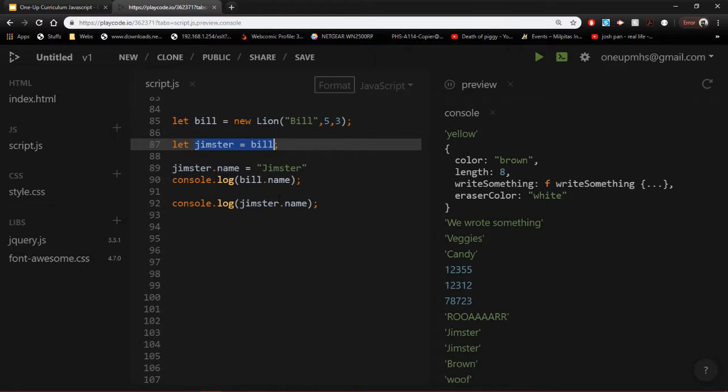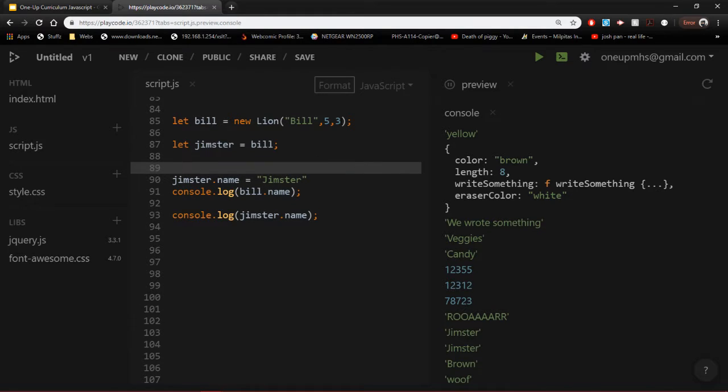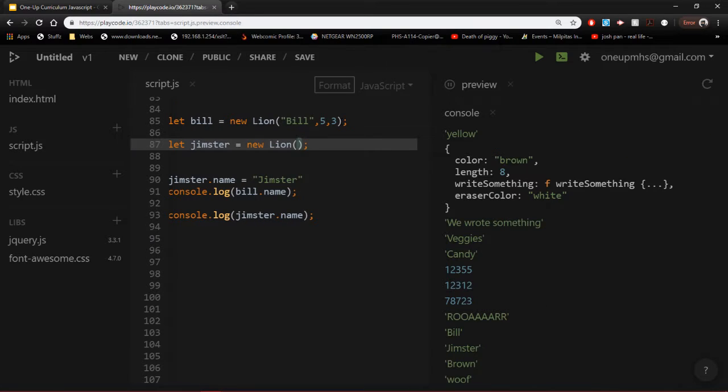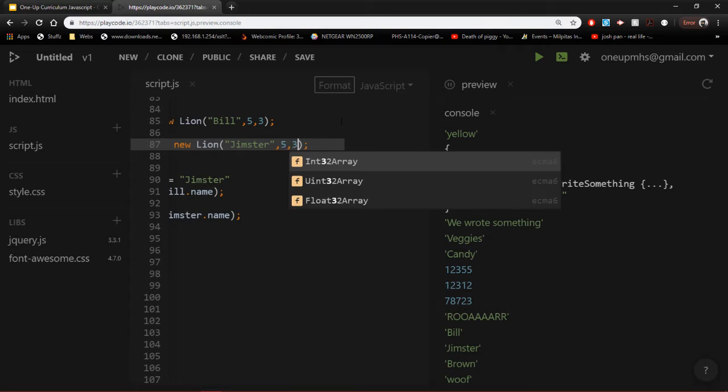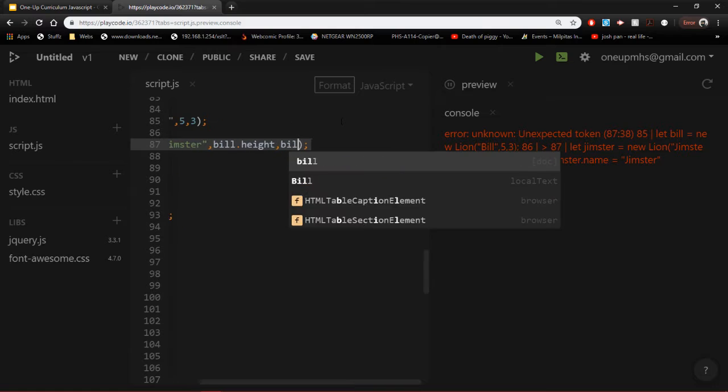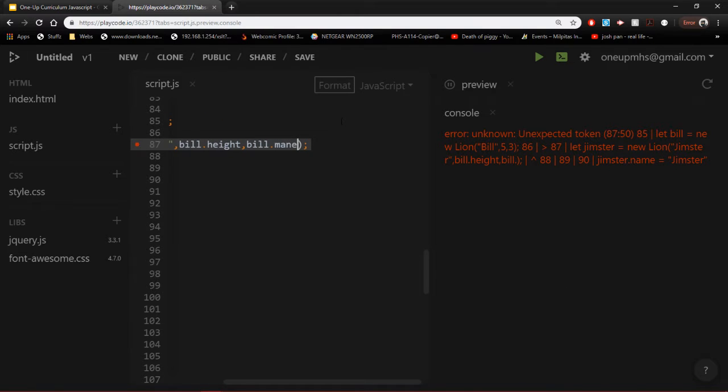But what if you didn't want that? You wanted an entirely new lion, but you wanted to change its name to Jimster. But you wanted to have the same height and mane thickness. Well, here's how you would do it. Instead of saying let Jimster equal Bill, you say let Jimster equal new Lion, and then you type in Jimster, and then you're basically going to have to type in Bill.height and Bill.mainThickness, if you don't want to type in 5 and 3.